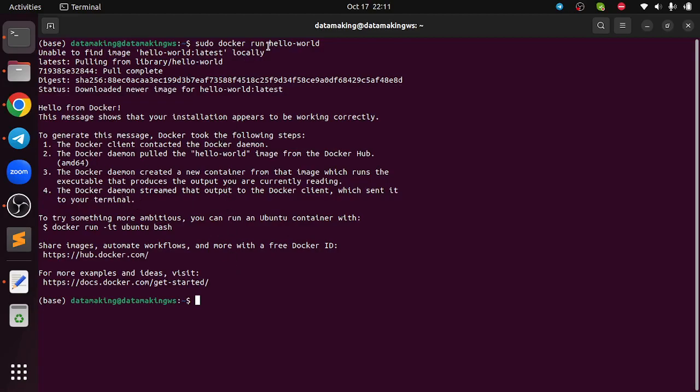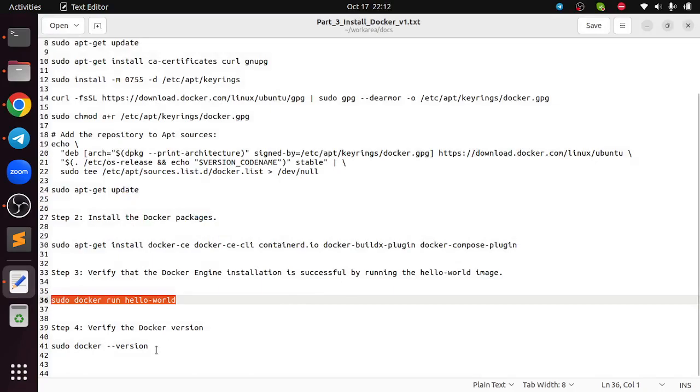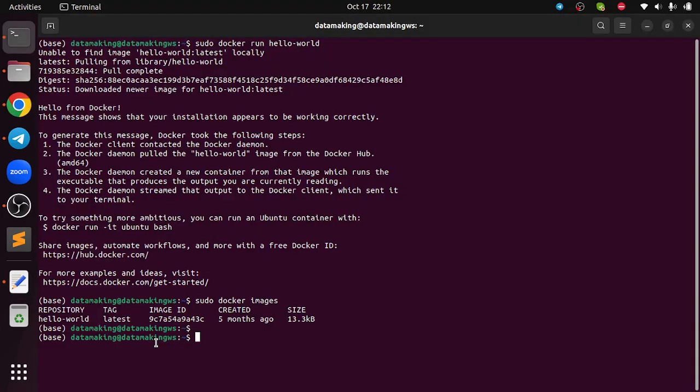You can do this in 2 steps also. One is sudo docker pull with the image name, and then you can see the images. If you want to see the Docker images downloaded on your machine, you can run the command sudo docker images. It will show you a list of Docker images downloaded on your machine. Right now we downloaded only the hello world image. In further videos I will tell you how to install other Docker images and create containers out of them. You can verify the Docker version using the docker version command.